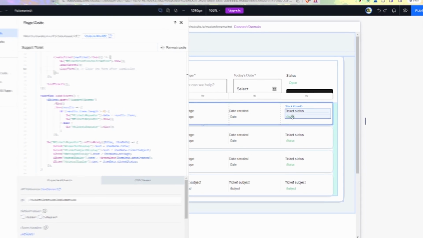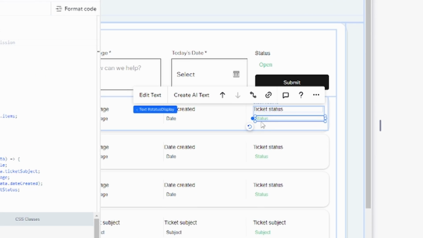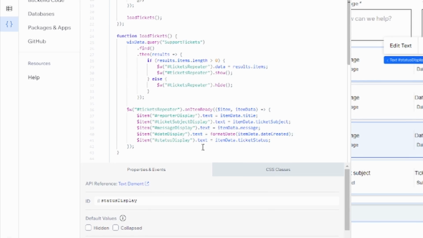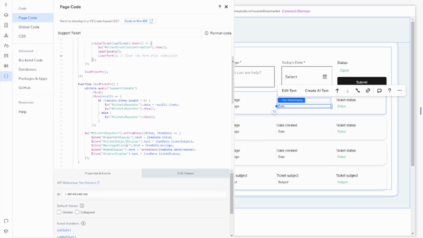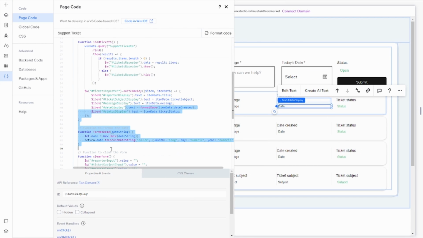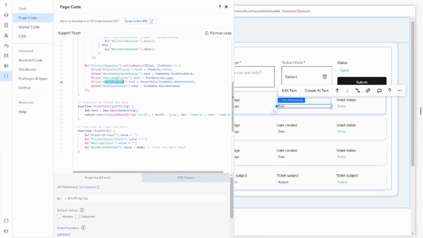So all of these different items here, like the status right here, that's the status display, and the date display. See right here.